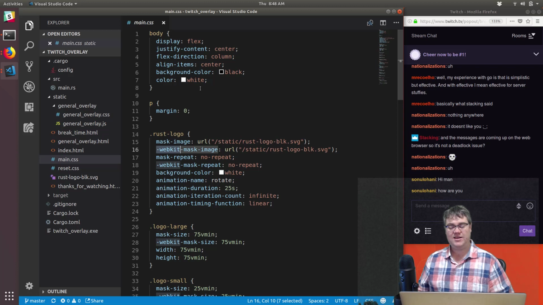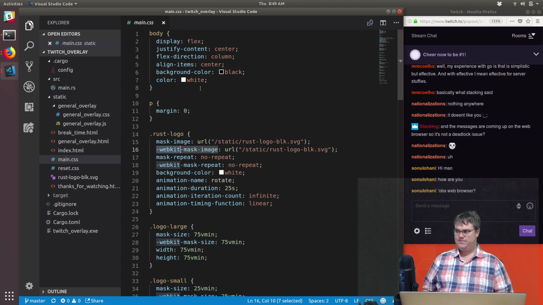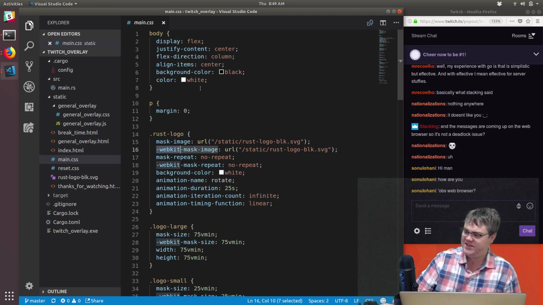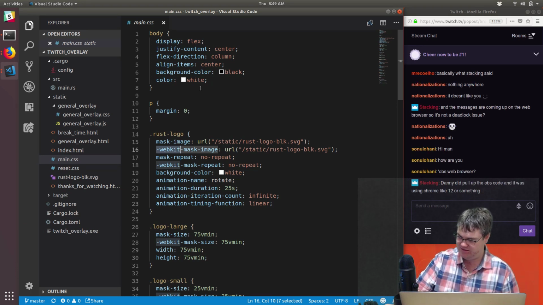Does it not like sockets, maybe? Can I not use sockets with OBS's web browser? OBS has this browser source thing that I can use, and basically any elements that I put on a page are now going to be overlaid on top of everything else.